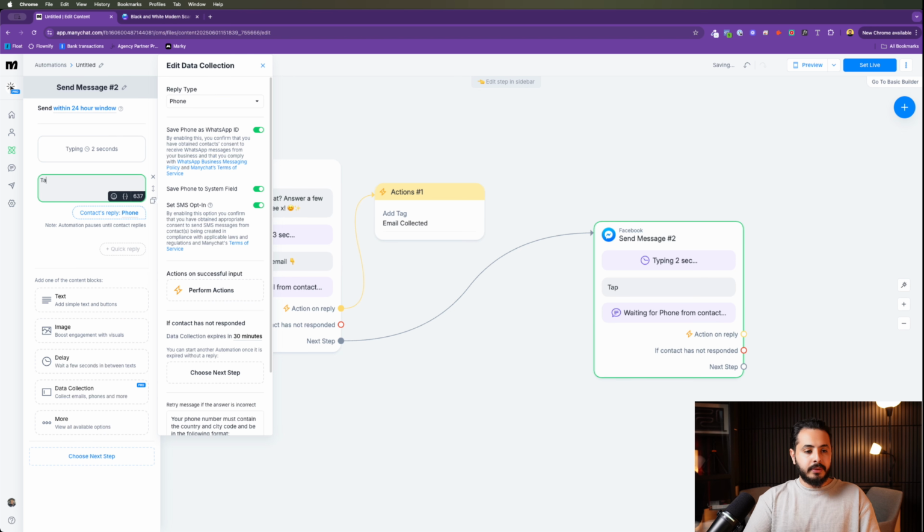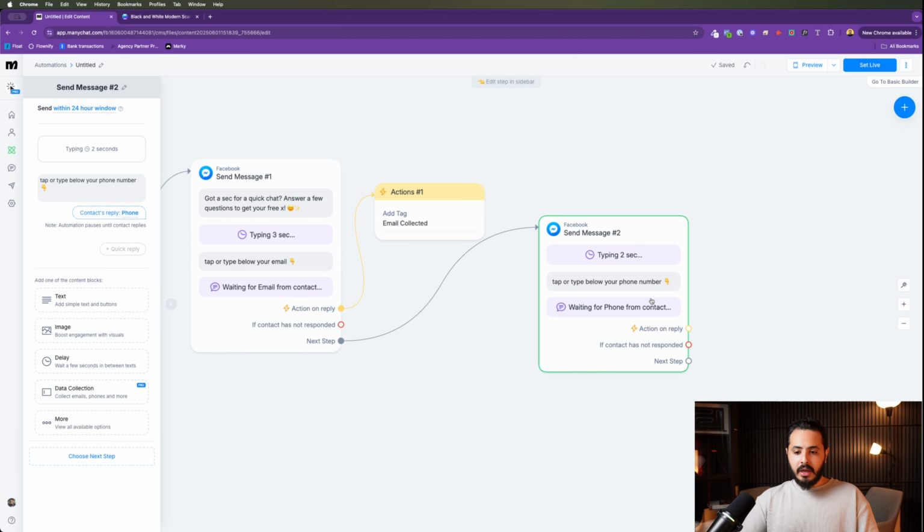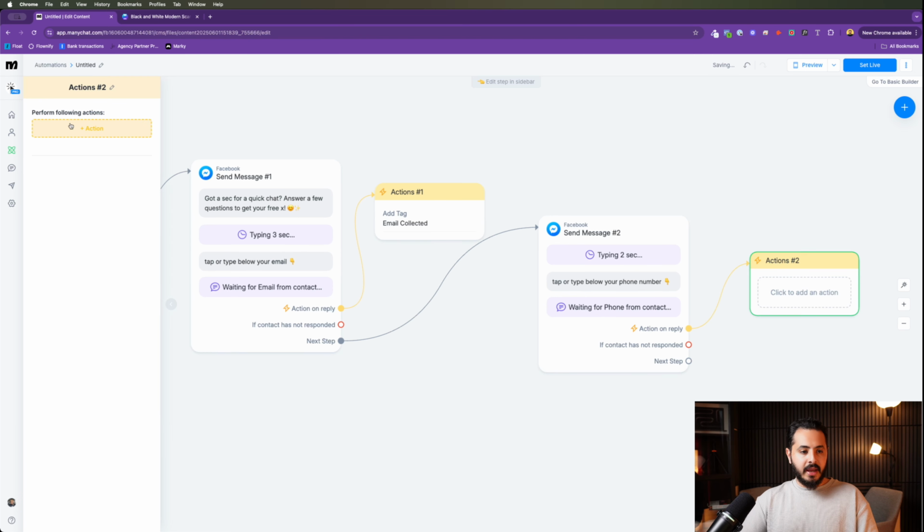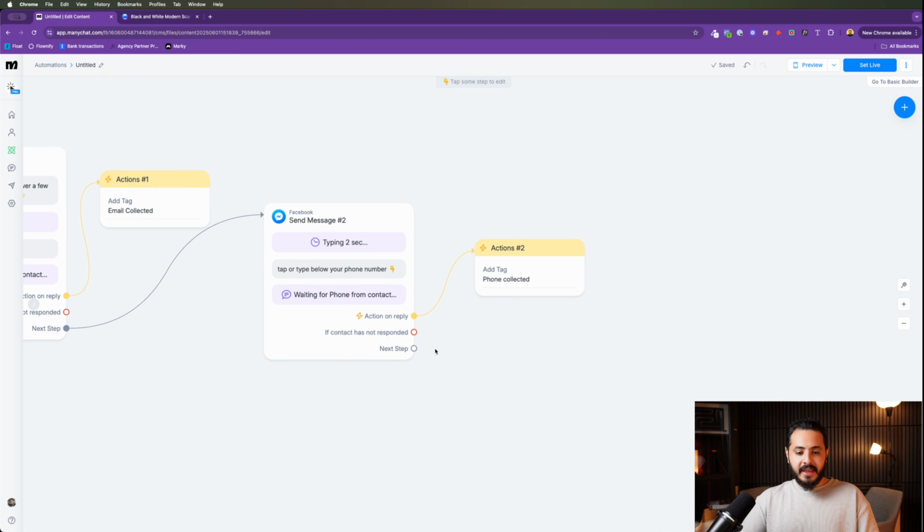And then say, tap or type below your phone number. Do an emoji like that. That looks good. And then we're going to tag it again, and we're going to say SMS collected, phone number collected. Okay, and then the next step here is that we're providing the offer.